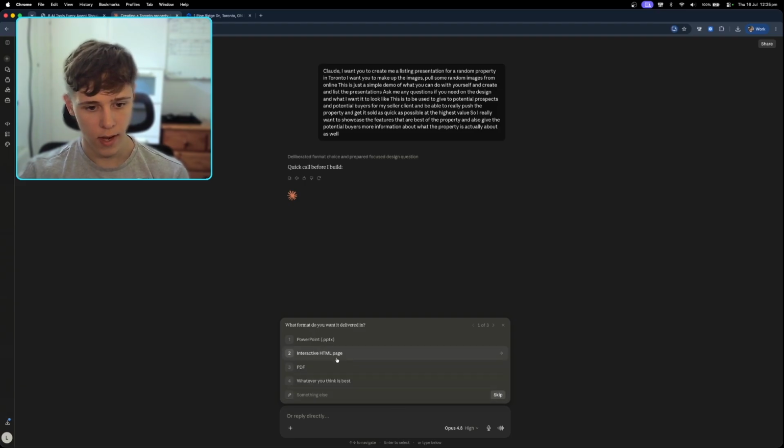So I'm going to have it as an interactive HTML page, which is what this is, because I like those designs rather than just having it as a PowerPoint. We could also have it as a PDF. So what I'm going to say instead is, can you create it as an HTML page and also a PDF, please, so I can see the two different examples.